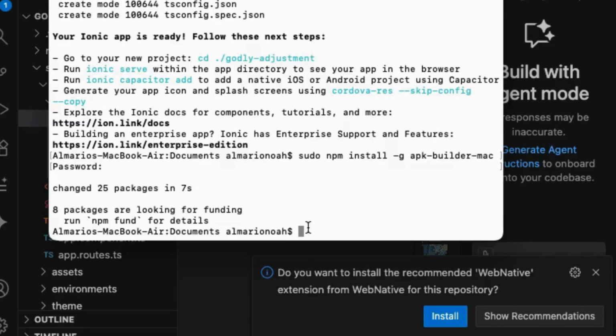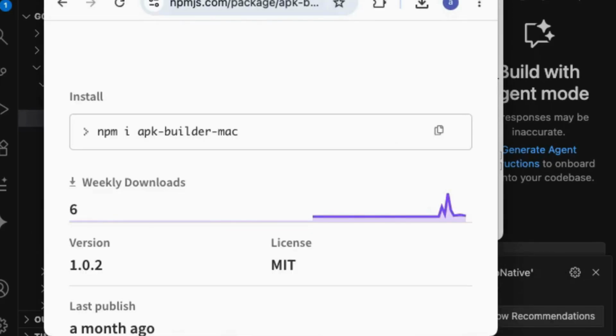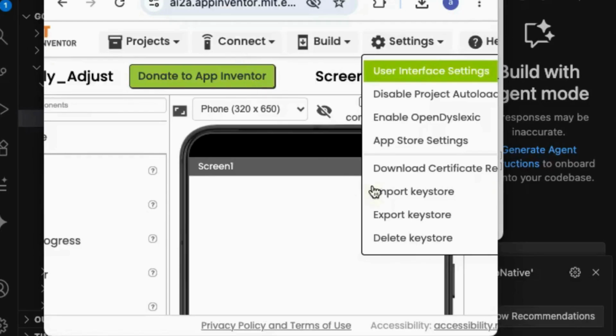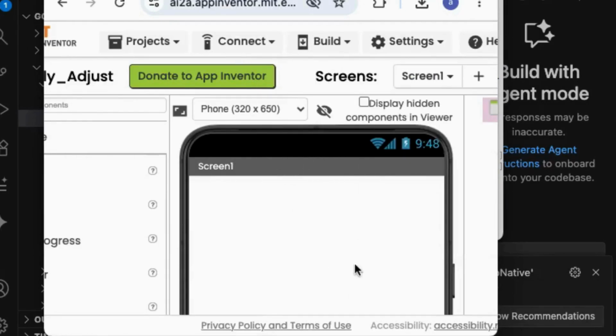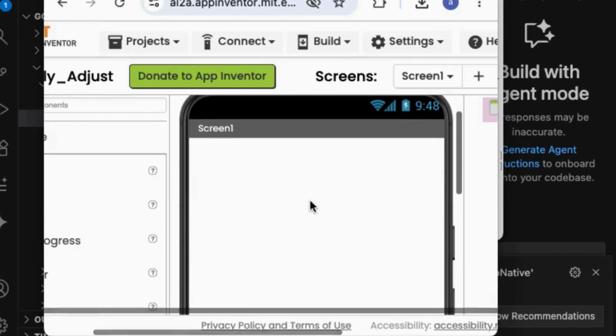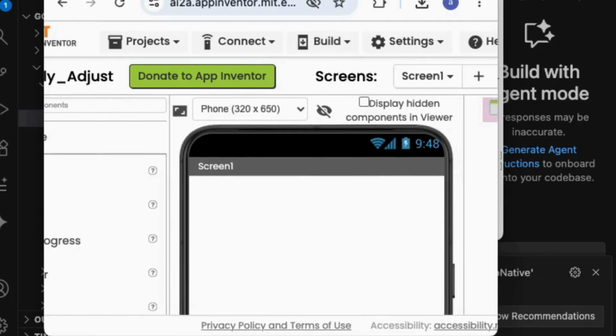Okay, so we've got the package installed globally, and now we just need to reference it correctly. Now, how do we use APK Builder? Well, we first need our key store for APK Builder according to the documentation.